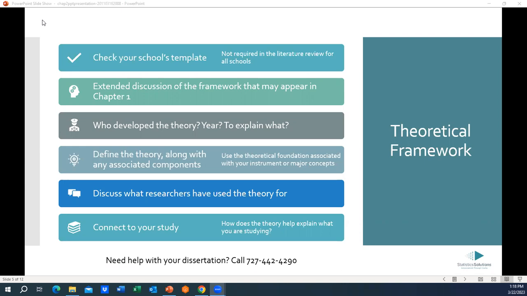But as far as setting up the section, if you're doing a conceptual framework, it corresponds pretty much to what we have here on the screen for theoretical framework. So again, instead of theories, using concepts.